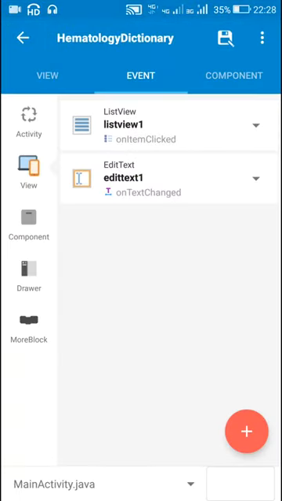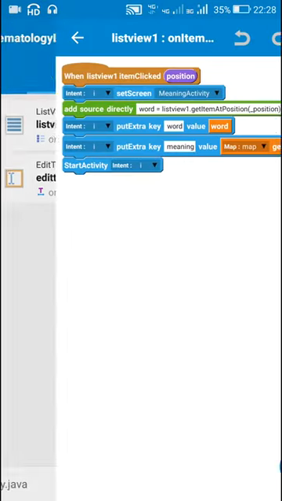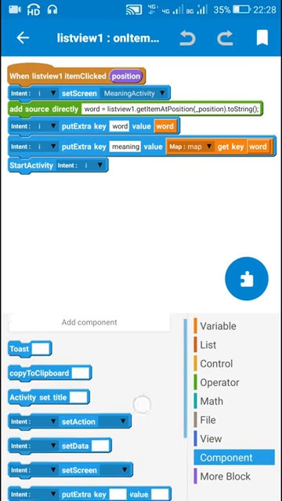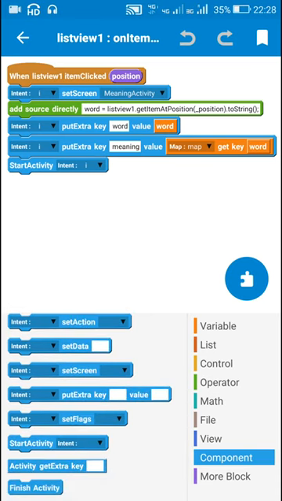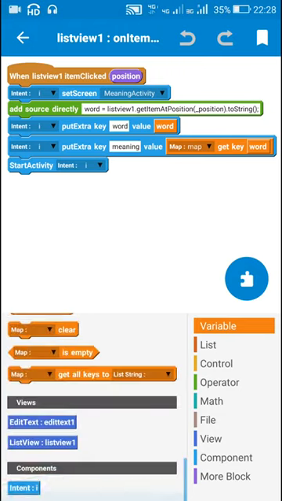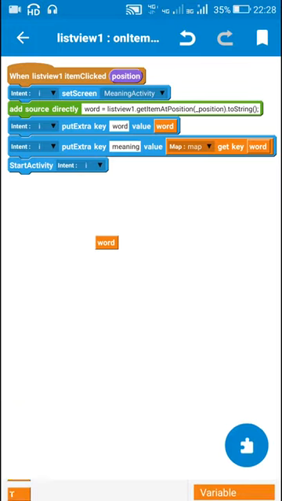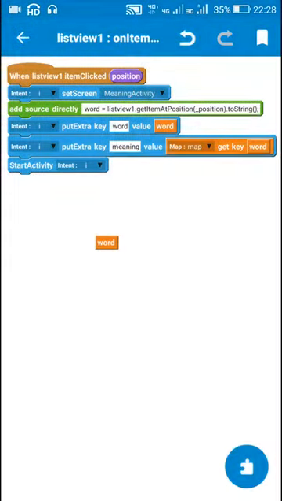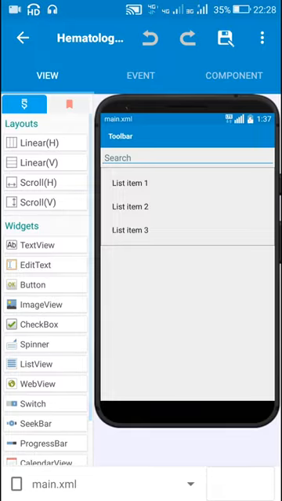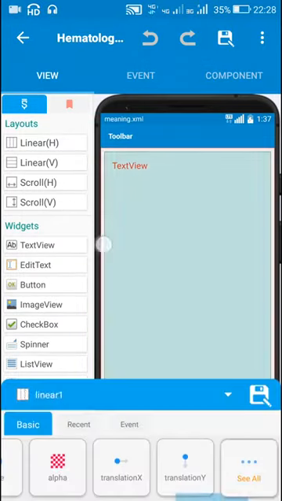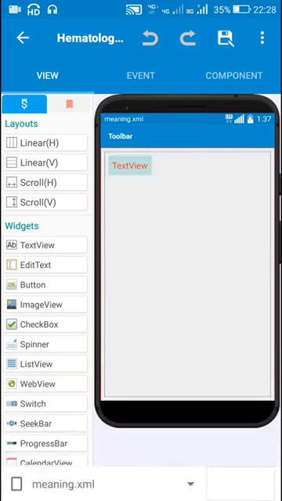And then I have this list view 1 on item clicked event. When list view 1 is clicked, here I have created an intent component I, and I have created a string variable called word. Here is the string variable word. So initially I set screen to meaning activity. Here I have a new activity called meaning.xml, and in this I have a scroll view, and inside this I have a text view 1.